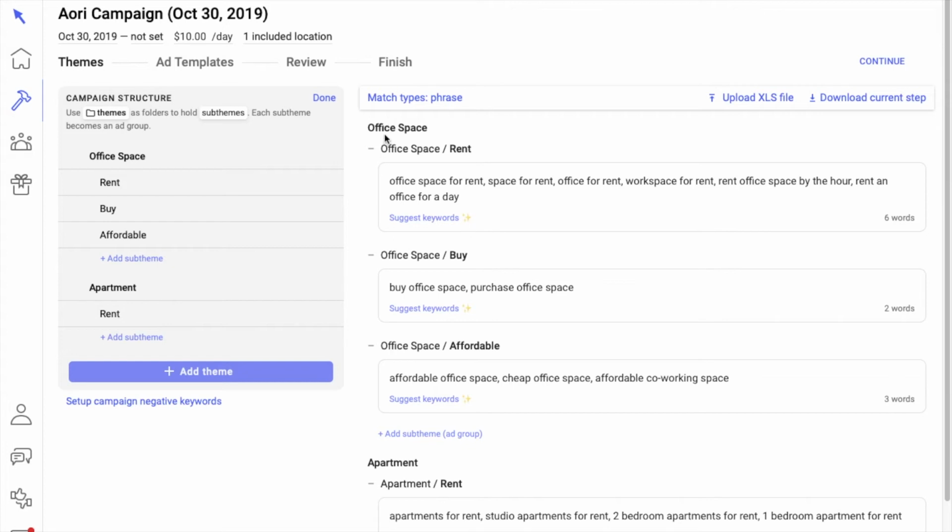there are a few other options to consider. First, the match types. By default, Aori will make a campaign with just the phrase match type. For STAGs, that is a good strategy, so we will keep that as is.